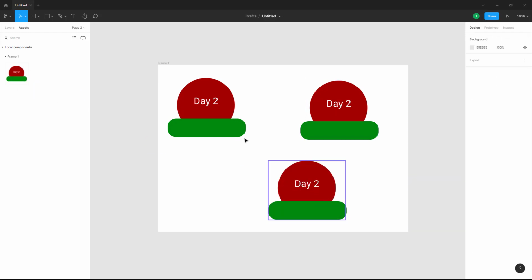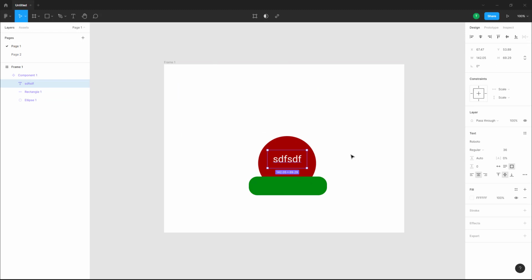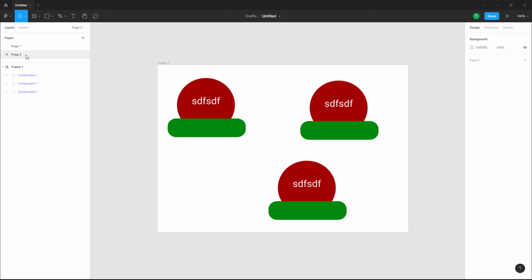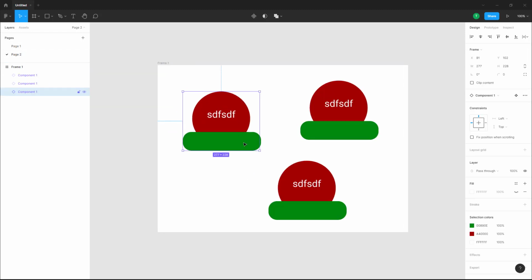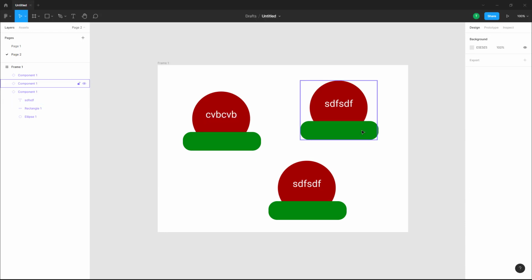So if you want to know which is the main component, you can simply go onto page 1. And if you were to make a change right here, everything on page 2 will be changed. And you can work with these components individually and change them according to how you like it. So that is how you can make and use components inside of Figma in a design file.